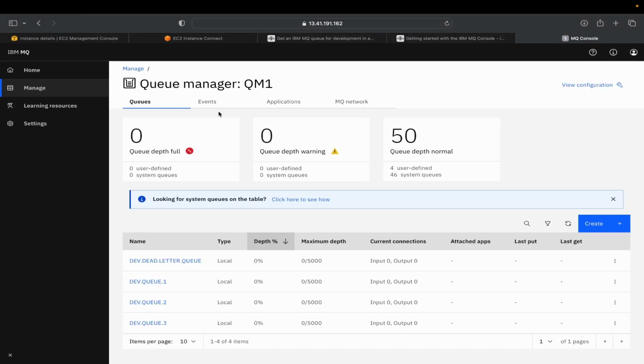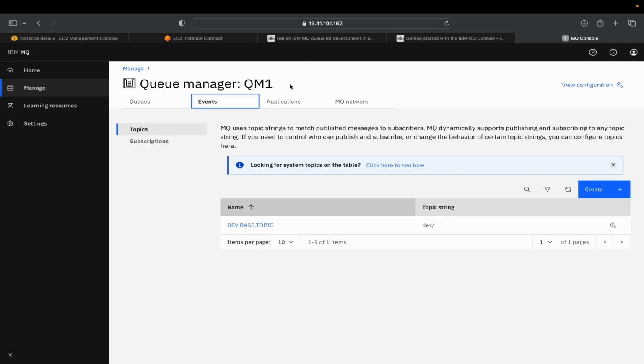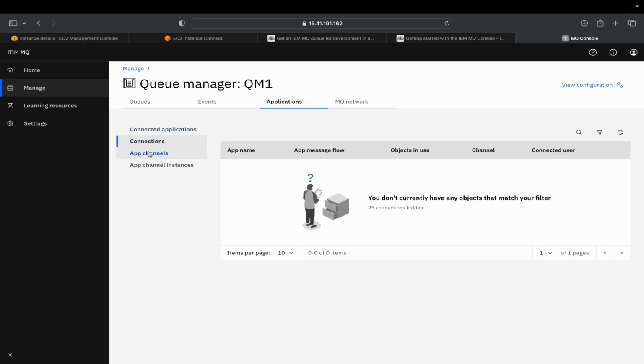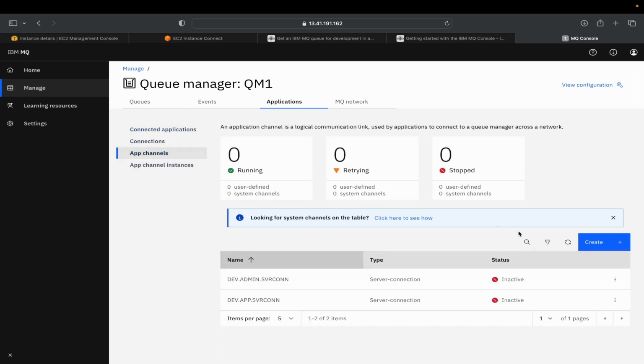And you can also go ahead and see your queues in this place, all the queues that you have. And you can create new queues if you want. You will create one very soon. Also, there are events. You can check your events if you like. You can see your applications that are connected to the queue manager. And also here you can look at the connections that you have. You can see the channels, and also you can create new channels.